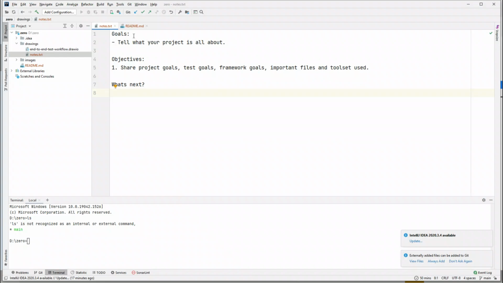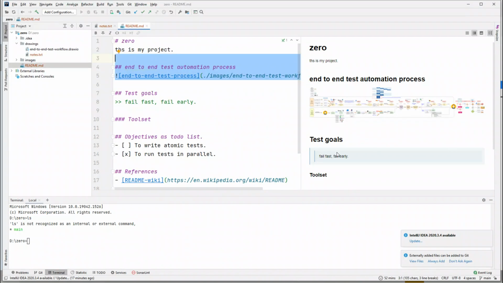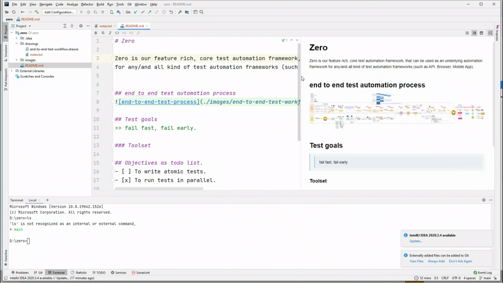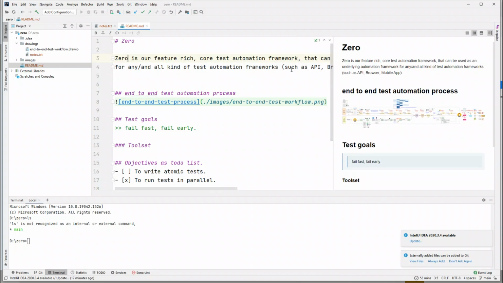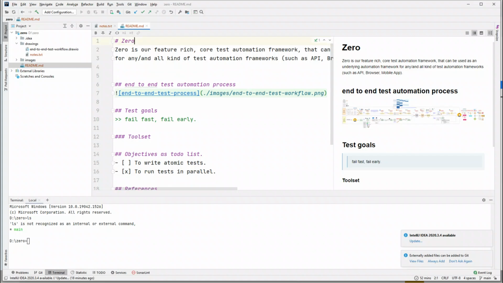So let's do it. Let's first start with the very first section, right? Talking about the project. So these are some of the lines which I wrote, and let me put it here. So Zero is our feature-rich core test automation framework that can be used as an underlying framework for any kind of test automation. Irrespective of whether it is APIs, browsers, mobile, or, in the past, I automated things like RabbitMQ, it does not matter. For any kind of project, you should be able to just fork this project and build your project on top of it, right? So that's the project goal, number one thing.